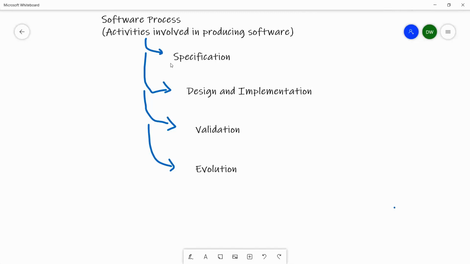So we have a set of activities to do. One of the activities is specification, then we do design and implementation, and then we do validation, and then at the end we do the evolution part. I'll come to these terms later. What you have to remember up to now is that when it is a software process, there are a number of activities involved within.